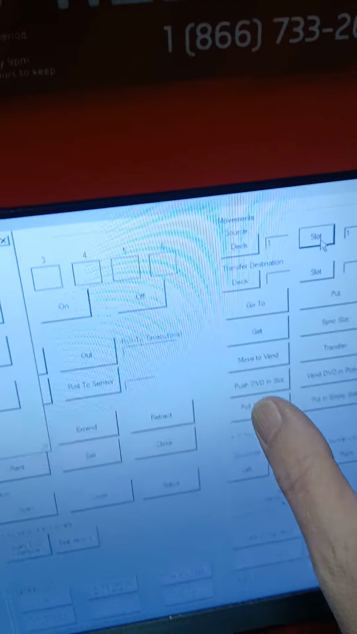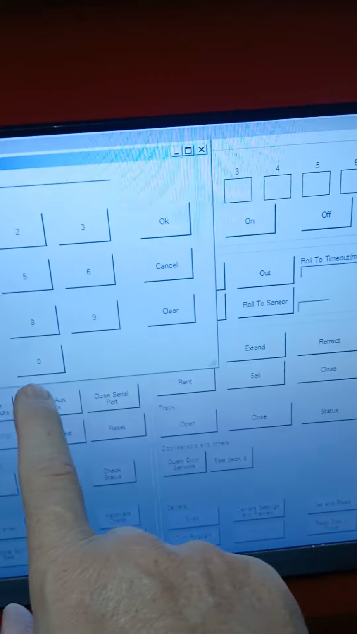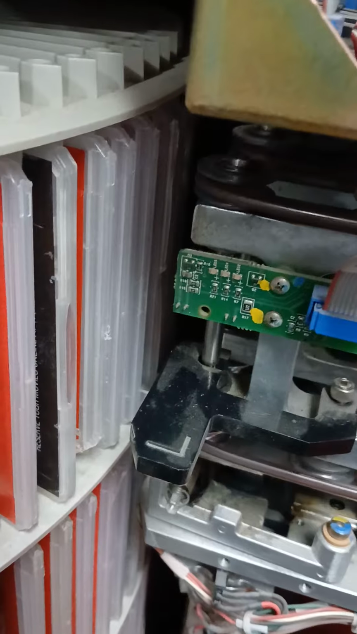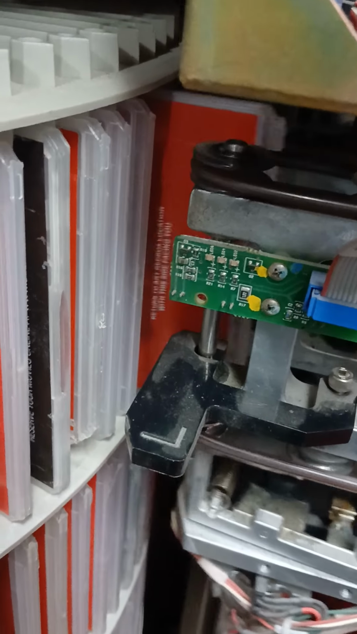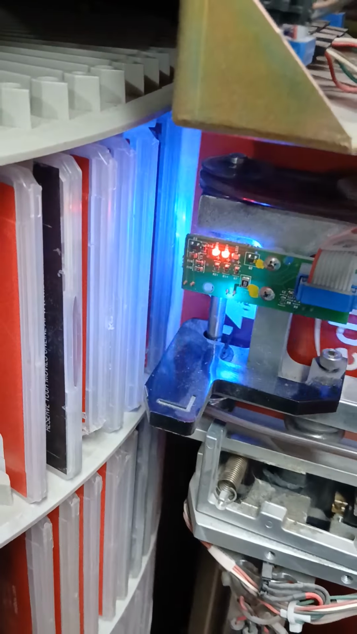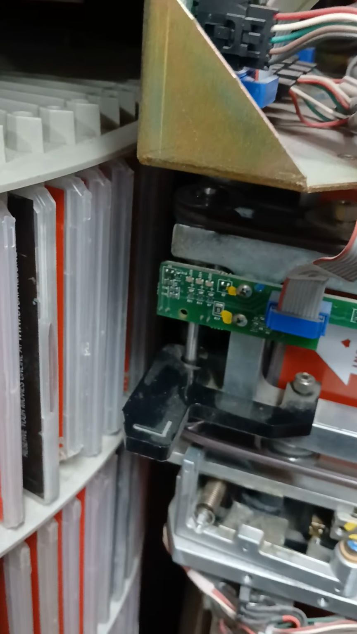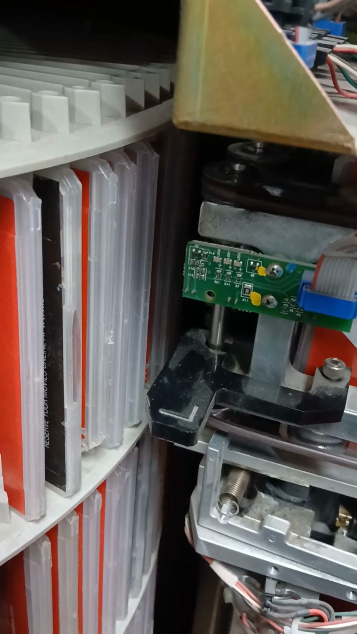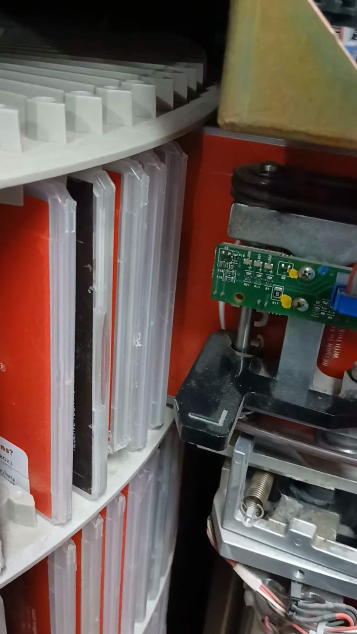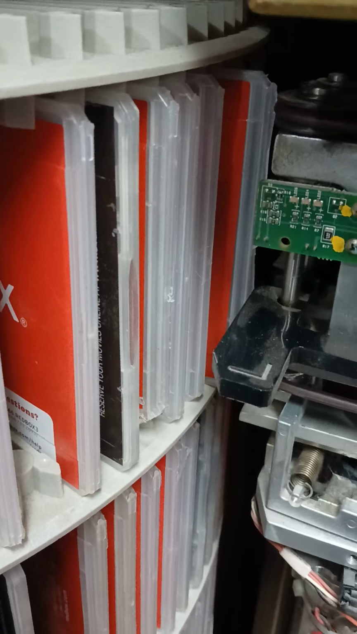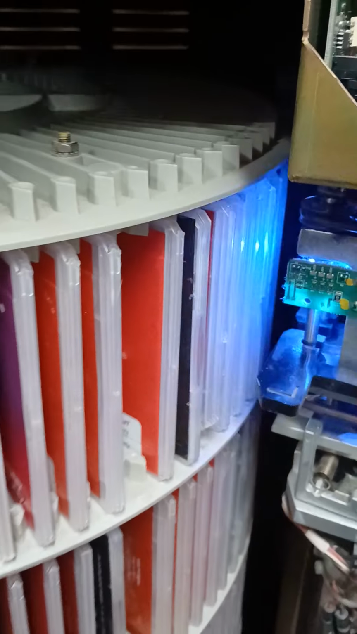We're just going to check a disc a little later in the deck here. We're going to go to deck 1, slot 40. We're going to sync it as well, just to make sure that it's working all the way across. It looks like it pulled it in nice and smooth, and it put it away pretty well too.